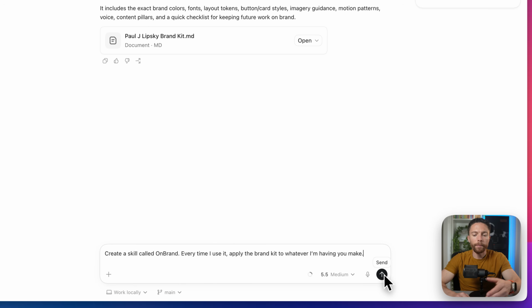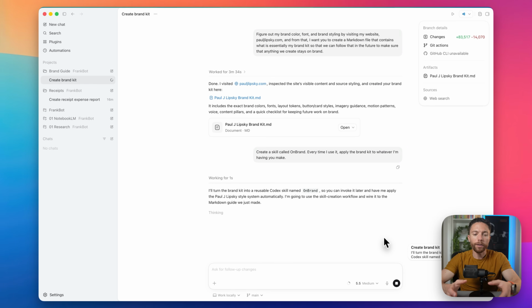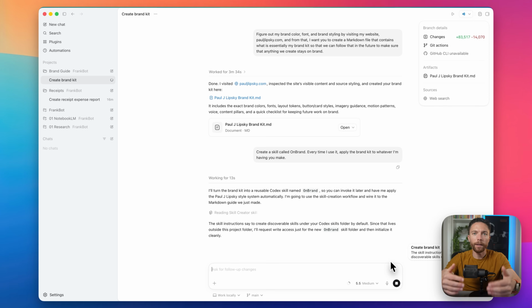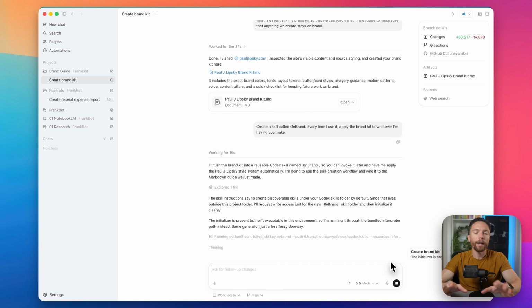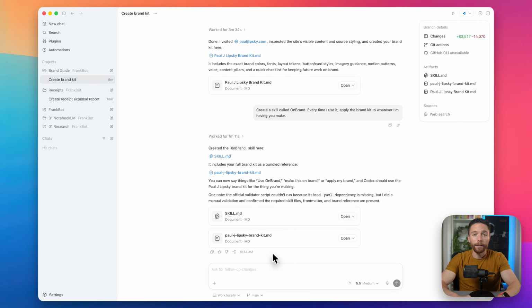So notice that I'm not going into the settings to create a skill. I just literally tell Codex to create a skill for me, and it's going to do that. And you can do this for anything. So if you ever find yourself repeating the same instructions over and over again, or if Codex makes something for you that is just perfect, you can say, that was great. Now turn that into a skill so we can do it again the same exact way in the future. The skill is now created, so let's test it out.